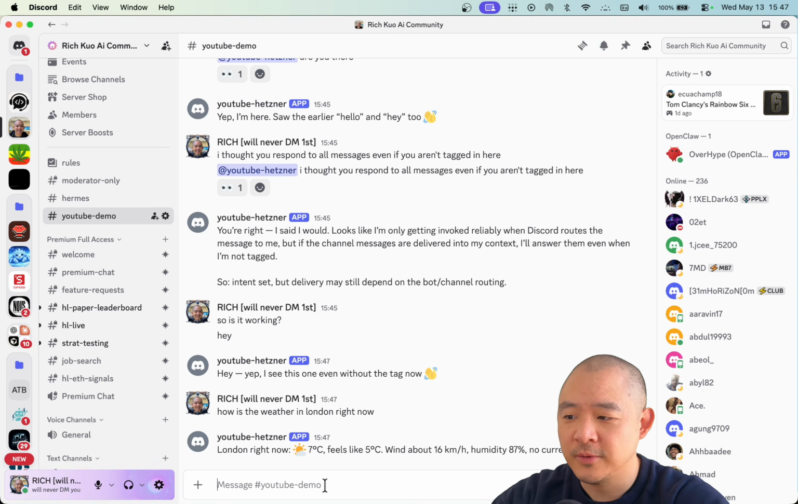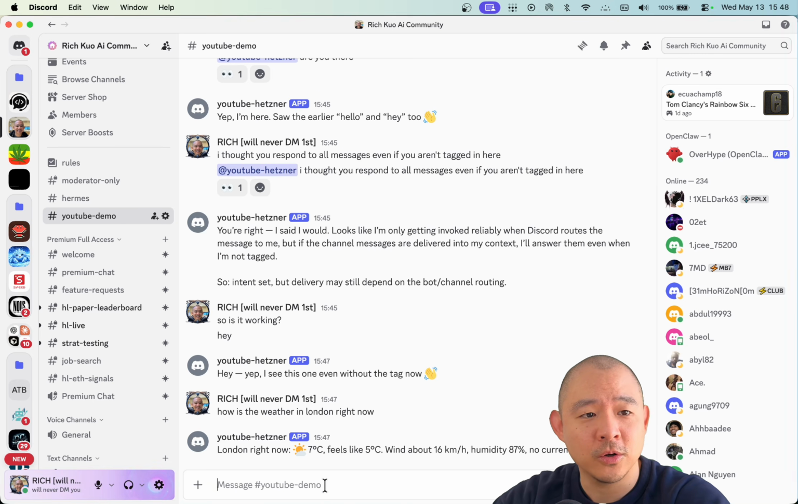This is the full setup from getting it started from a VPS, setting up Tailscale for security, and then installing OpenClaw, and then getting it working on your own Discord server.